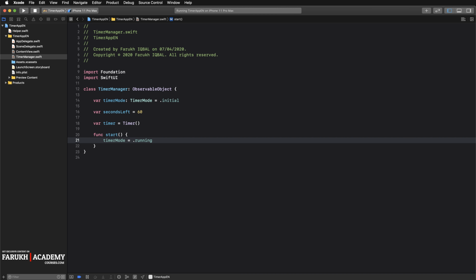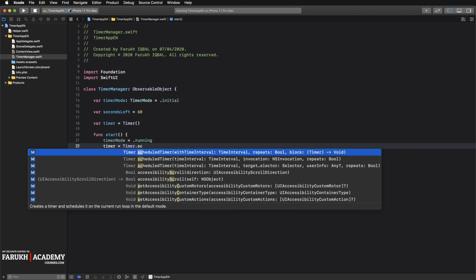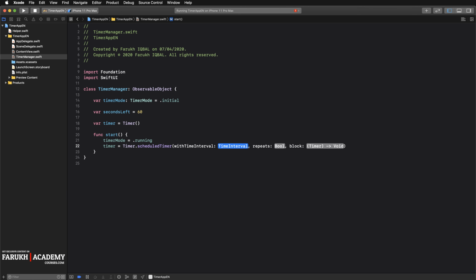Okay, so next we tell our timer to decrease the seconds left every second until it hits 0. So here we can write timer is equal to Timer dot scheduledTimer with time interval. The first value is 1.0, and repeats is true. And here you can write timer in.